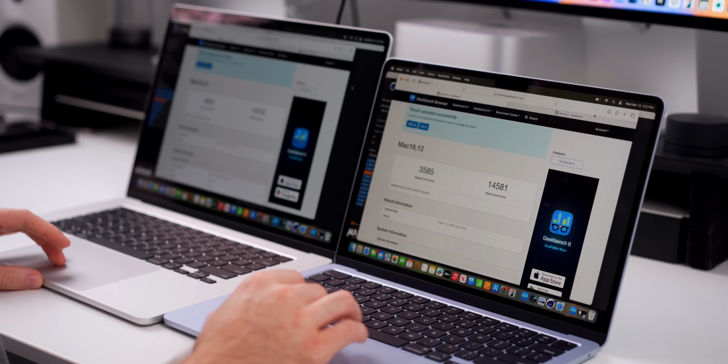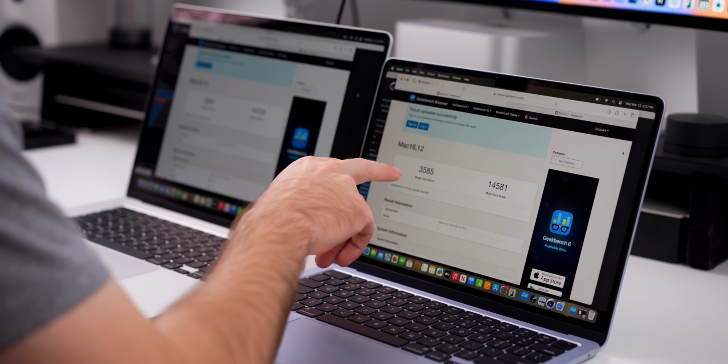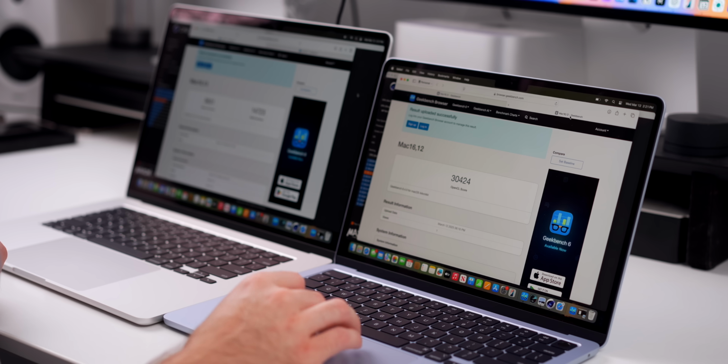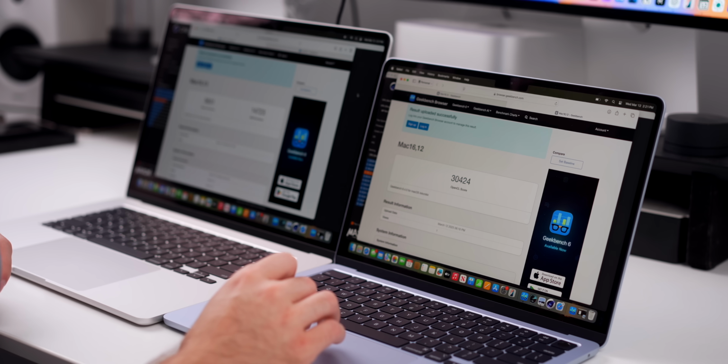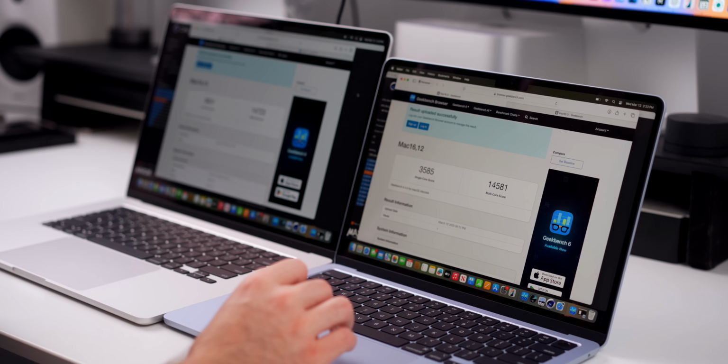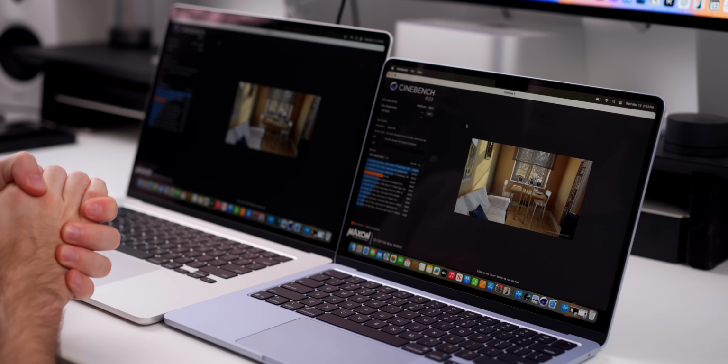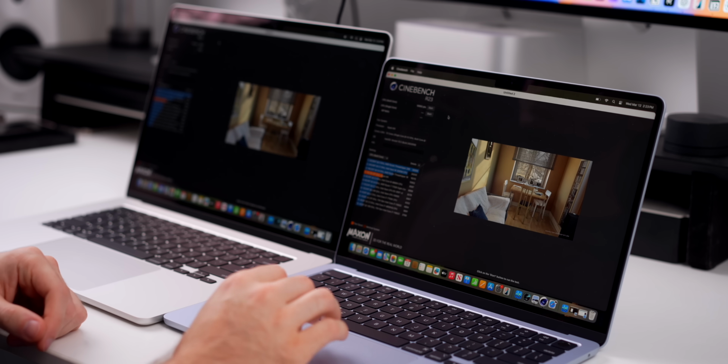Now, I did run a Geekbench test here, and you can see what we scored on both the 13-inch and on the 15-inch model here. We scored a 3585 on single core, 14581 on multi-core for the 13-inch model. And then you can see over here for the GPU test, we scored a 30,424. And you can see that we have a nice improvement over the M3 model. We scored a 3,026 on the single core on M3, and then a 11,414 on multi-core on M3 versus 14581 here on M4.